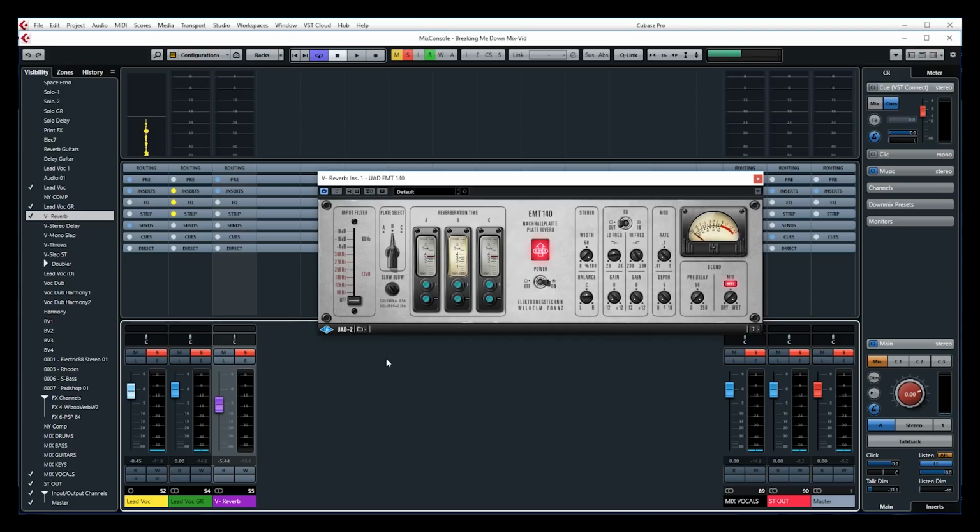I'm going to solo the vocal, and we'll hear the difference between no pre-delay and an extra long pre-delay so you can get an idea of what that sounds like.